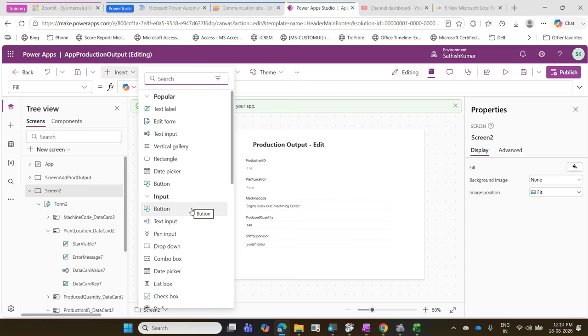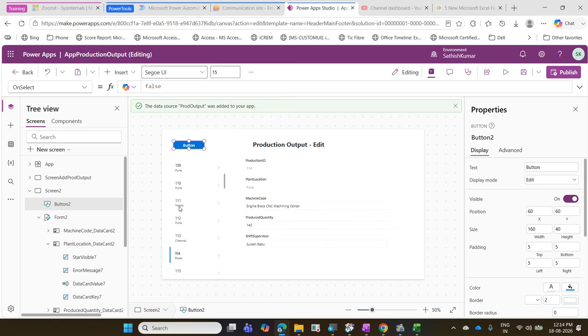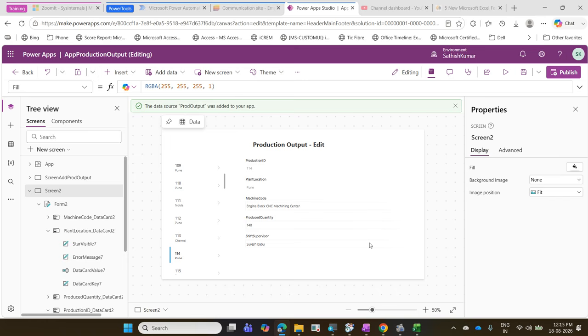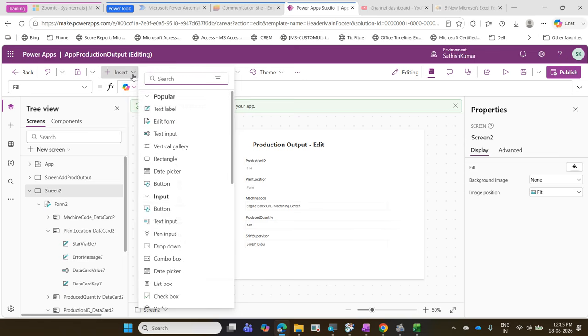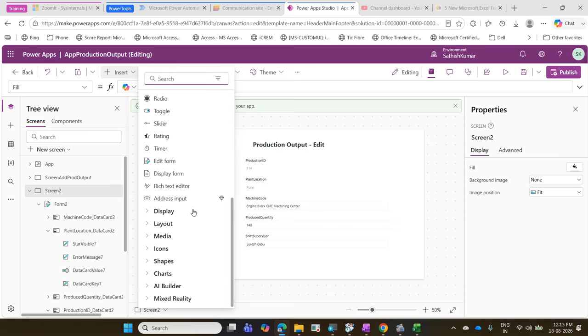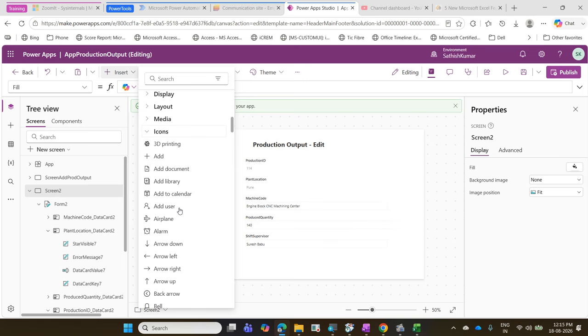I'll go to the button and put the button somewhere here. Instead of the button, can I put some other thing, like an icon? Yes, you can put an icon also. Under insert, there are some icons. When I scroll down, there are some icons available here. For adding, this is the icon. For blogging, modifying, for everything, there is an icon. Cancelling, there is an icon available here. For editing, this is the icon. So I'm going to put that icon here.